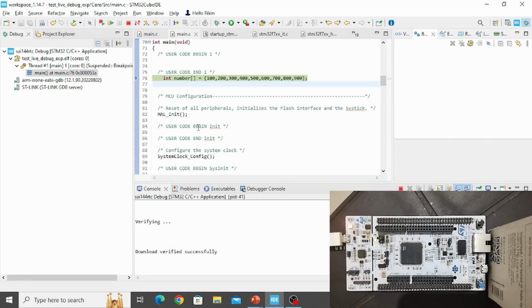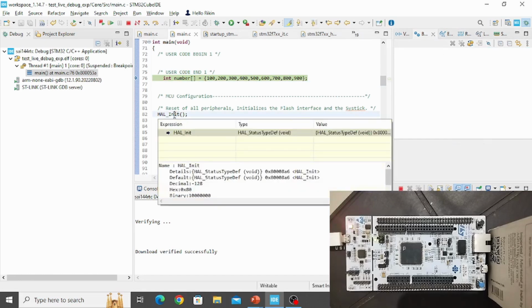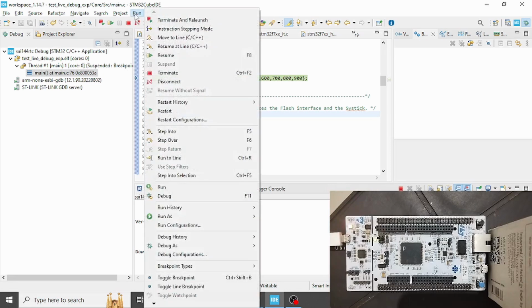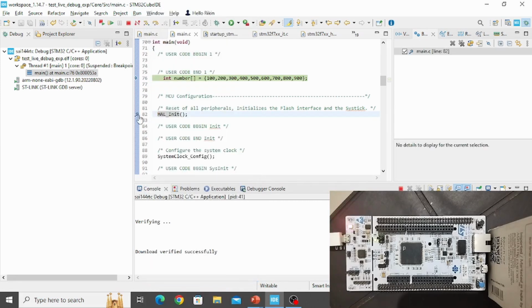Now to set the breakpoint, you have to simply click on any line, and select the run option, and here the toggle breakpoint option is there, or you can simply use Control Shift B. And now you can see the breakpoint is added using this dot. And in the breakpoints window also you can see line number 82 is having a breakpoint. Now let us execute this code. It will stop over here because the breakpoint is there.